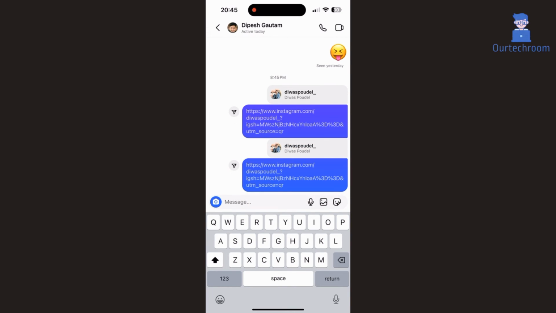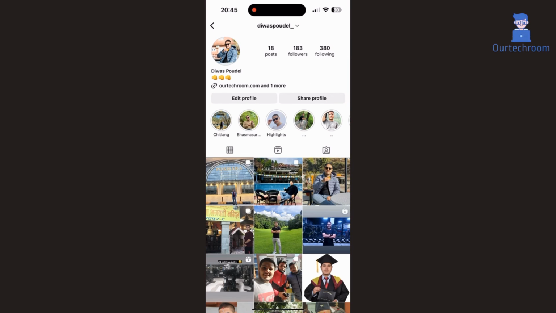Now, when they open it by clicking on the link, it will redirect them to the profile of the link. In this way we can copy the link and share it with others.